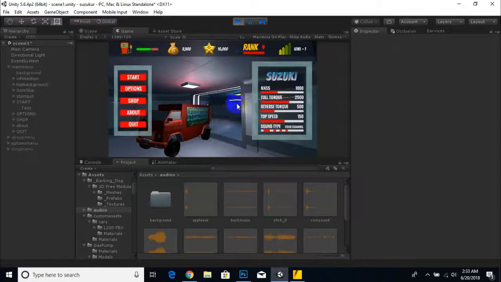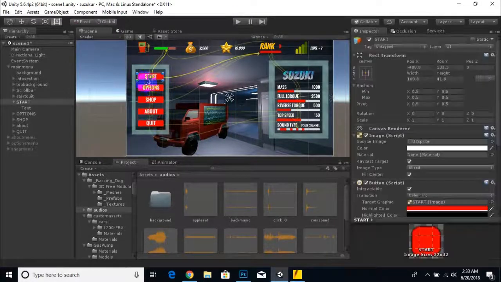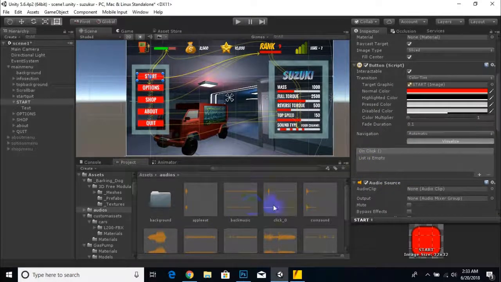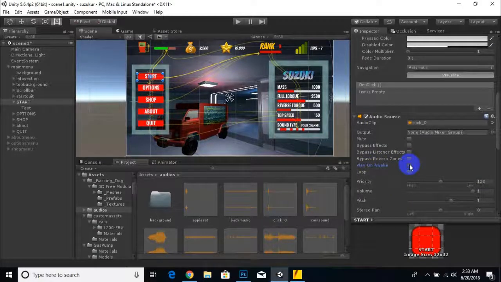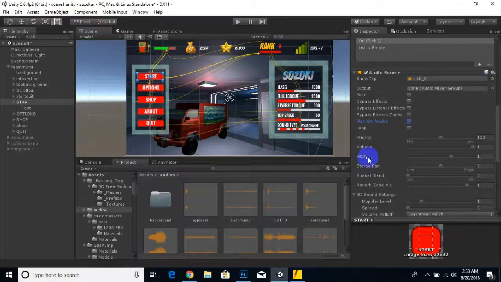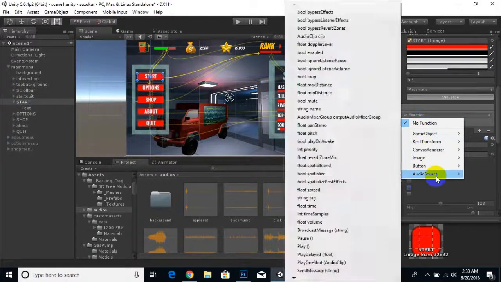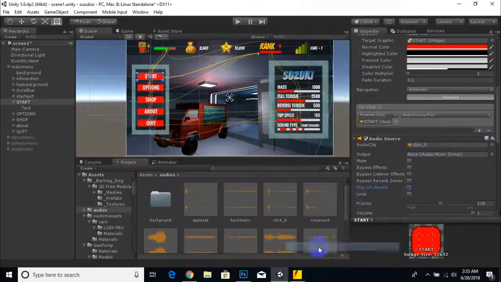I'm explaining the method to do that without scripting. Select the start button and add an Audio Source component, then drag your sound into the audio clip field, then uncheck Play On Awake. It's very important. After that, click on the plus button in the same start button inspector tab, drag this start button here, and in the No Function dropdown go to Audio Source and select Play.